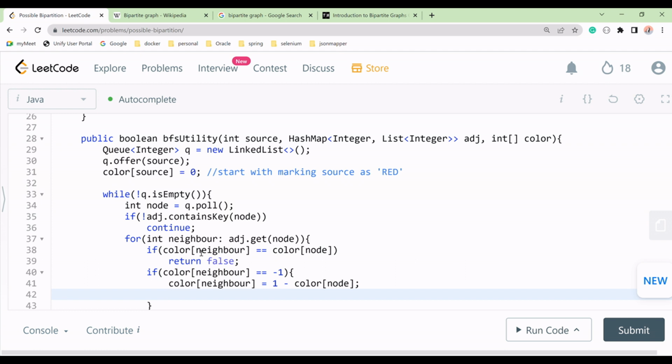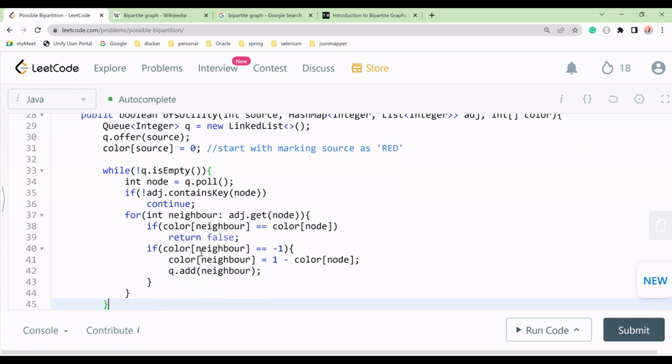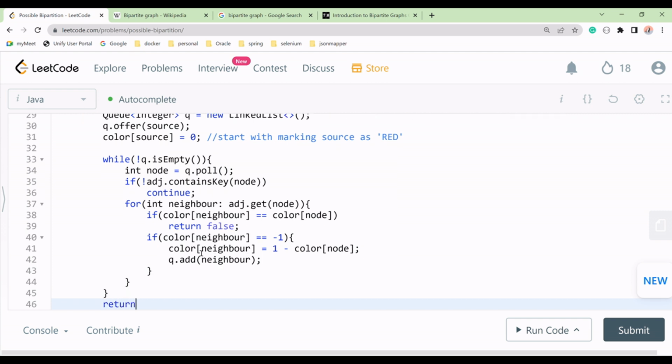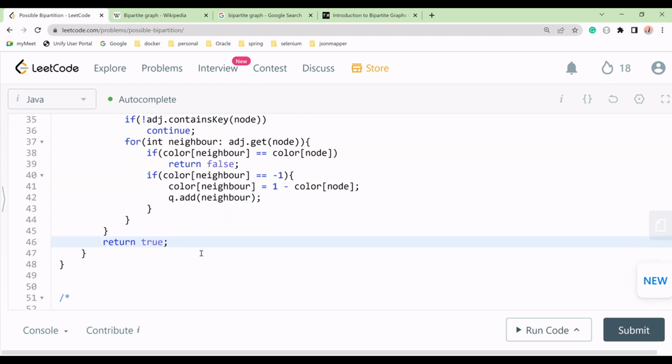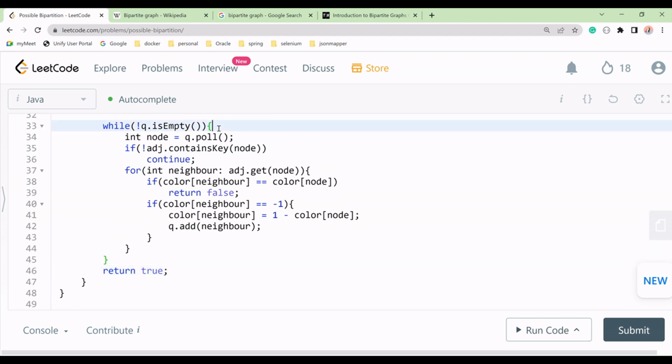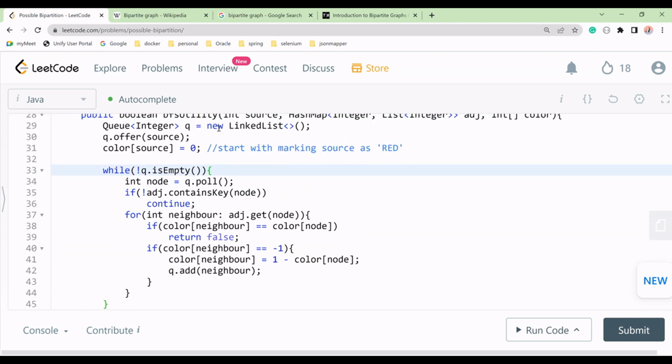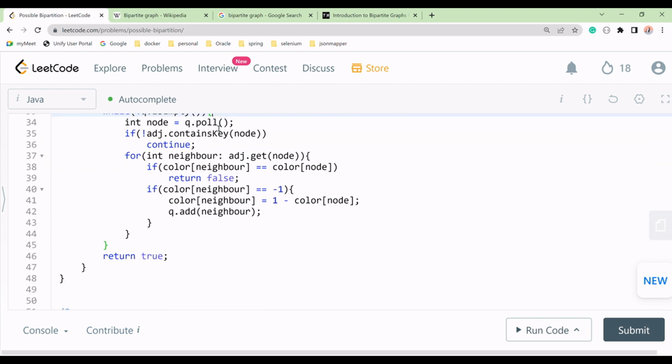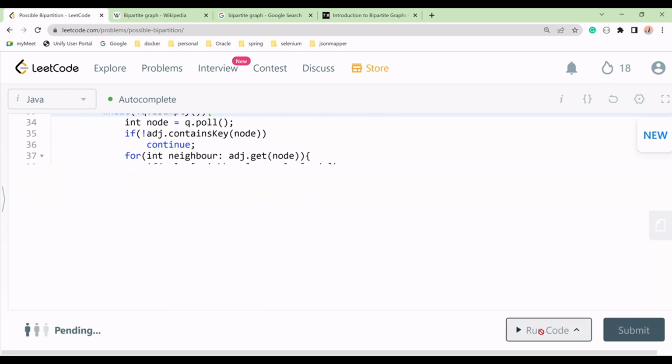Now our component is fit. Now we have to add into the queue. To whom? Neighbor. Okay. If that is not the case, we will return here what? True. Right? I think this is in the if, and yeah, I think so. This should work. Let's compile.